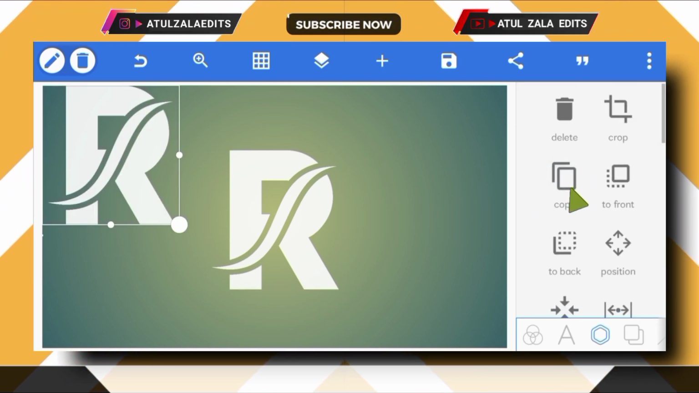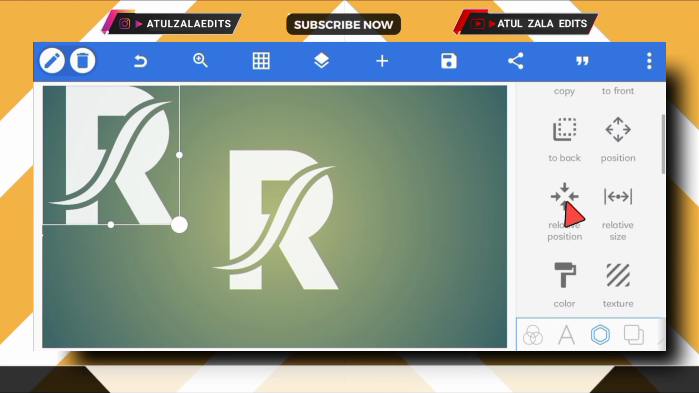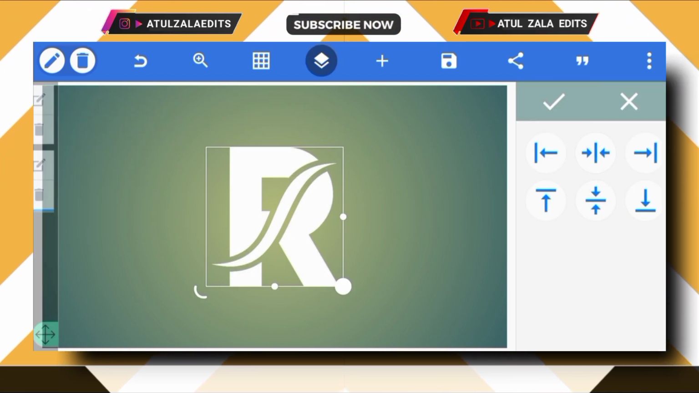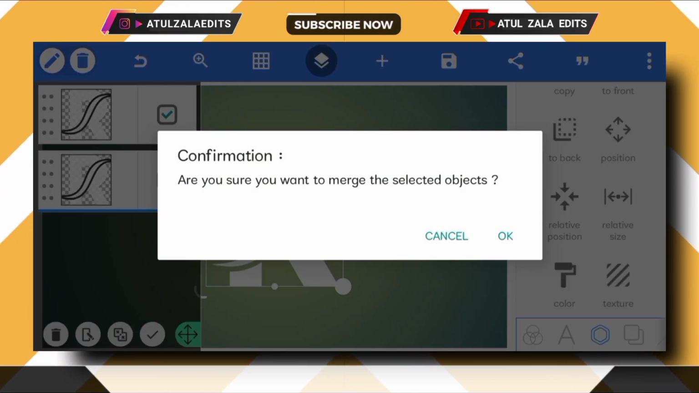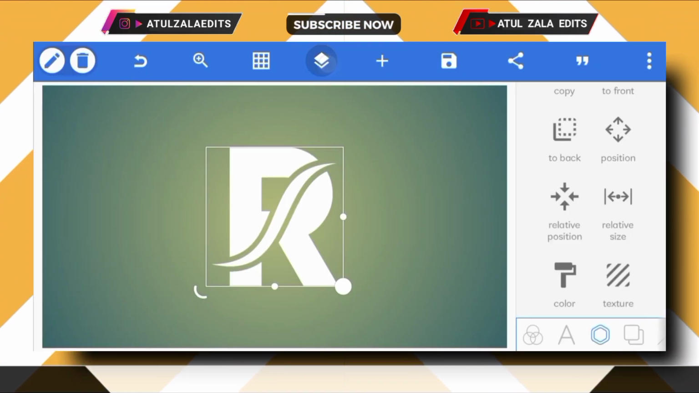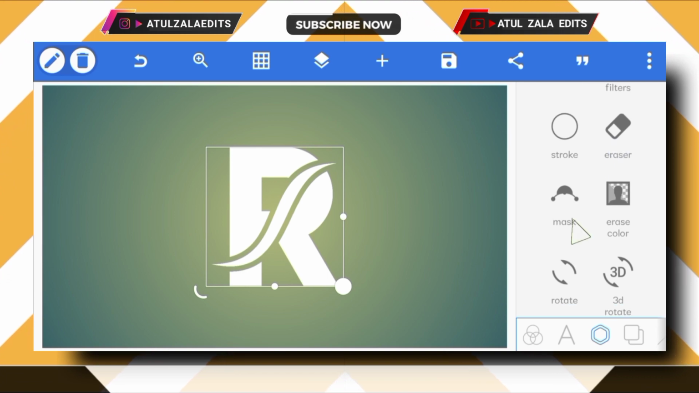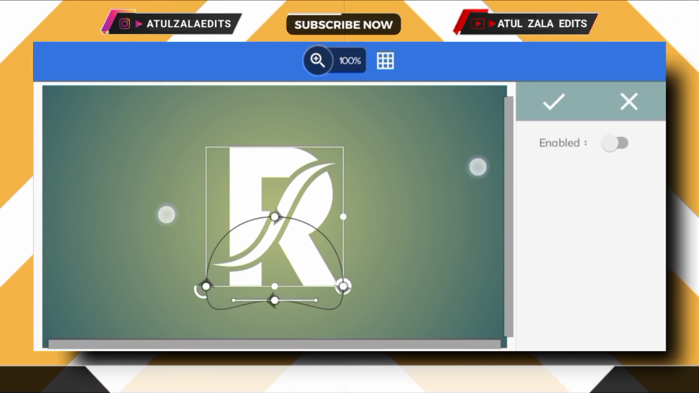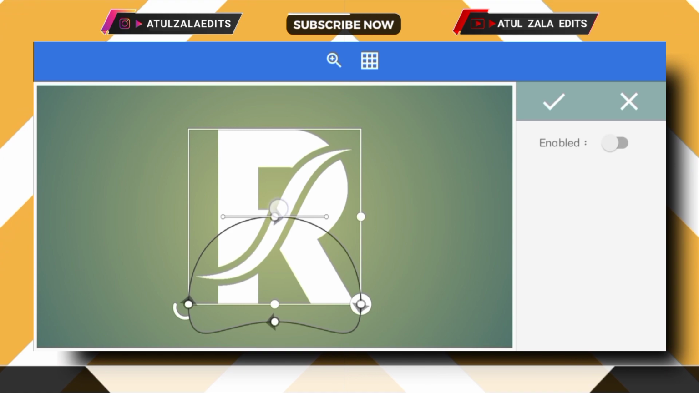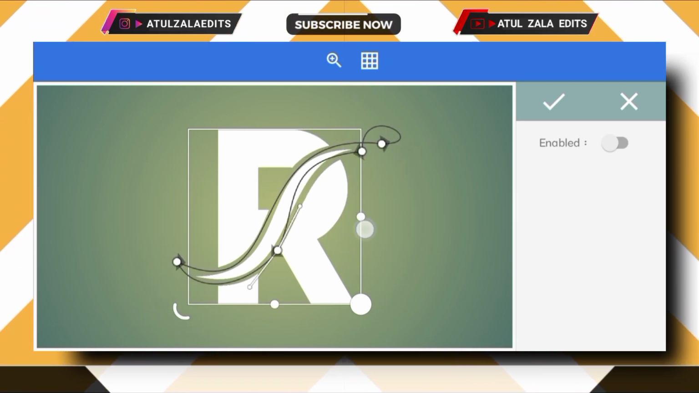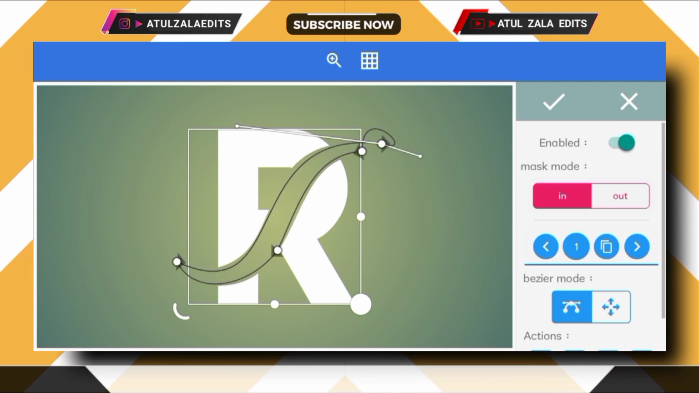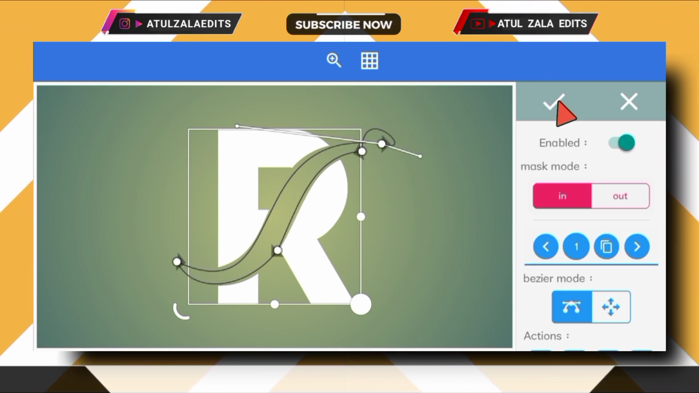Copy this shape, select the copy shape, and bring the shape to the middle. Merge both layers like this. Go to the mask option and mask this area, like this. And after enabling it, select the area as invisible.